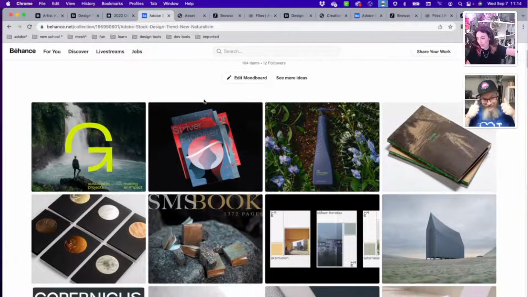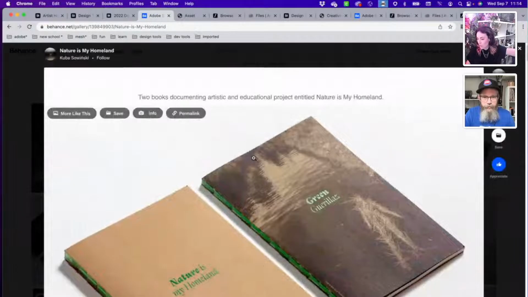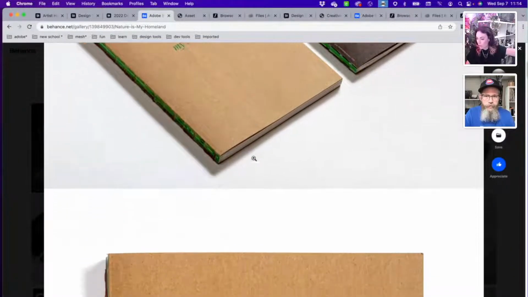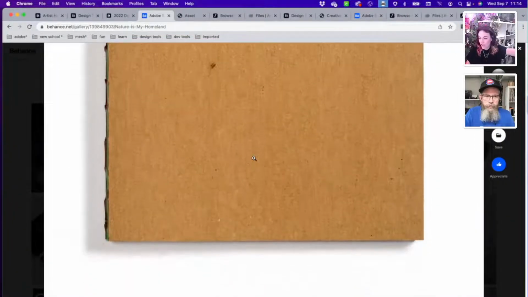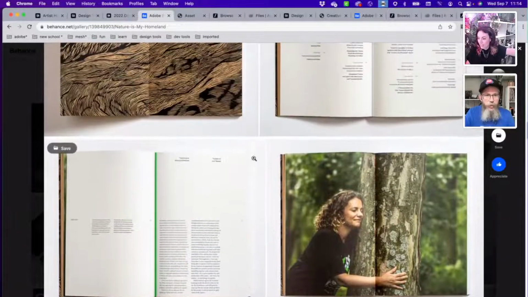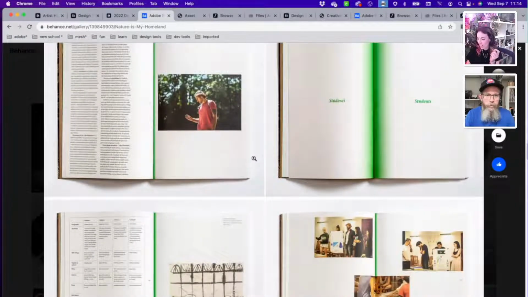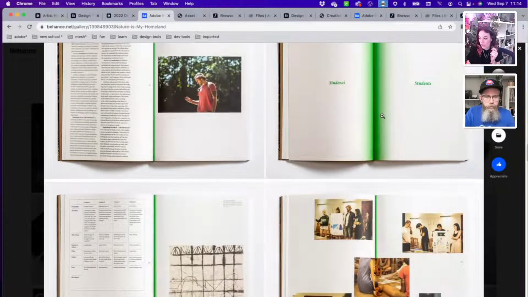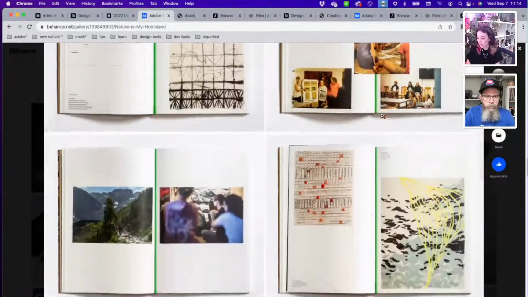Yes. Both, truly. This example here I really like, Nature is My Homeland, does a really good job of showing how informational and academic fonts can be not stuffy. That cover feels very inviting and organic and warm, right? It's got that natural texture, and the colors are really modern, but they still feel like they're harkening back to caring about plants and the earth and stuff.